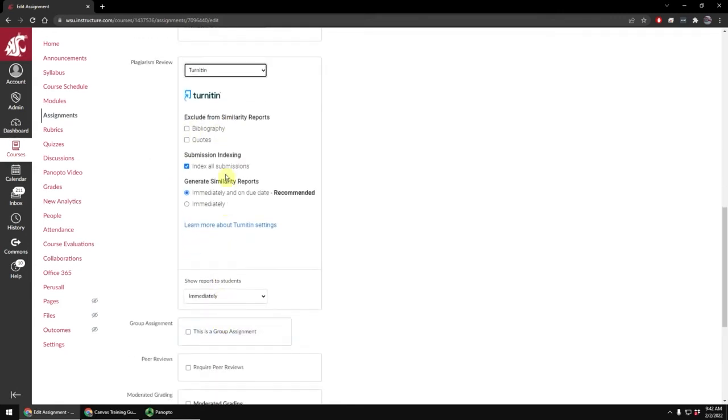Now you can see that index all submissions. You can see the bibliography, exclude from similarity reports, bibliography and quotes. You can also see general similarity reports. Now you can show them immediately on the due date, which is recommended, or you can do it immediately, period, as soon as they submit. I'm going to say immediately.